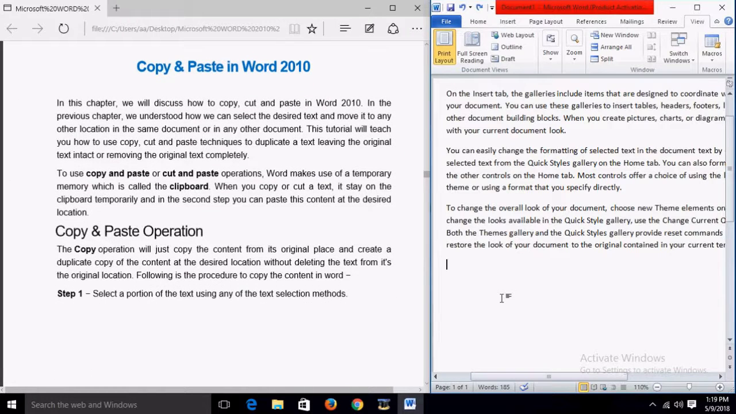In this chapter, we will discuss how to copy, cut and paste in Word 2010. In the previous chapter, we understood how we can select the desired text and move it to another location in the same document or in another document. This tutorial will teach you the copy, cut, and paste techniques to duplicate text, leaving the original text intact, or removing the original text completely.